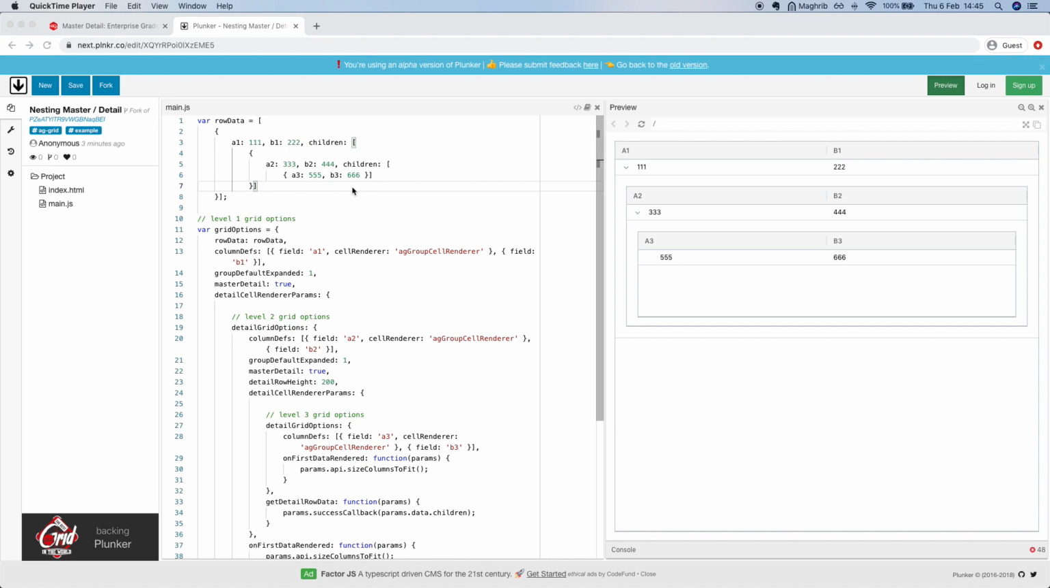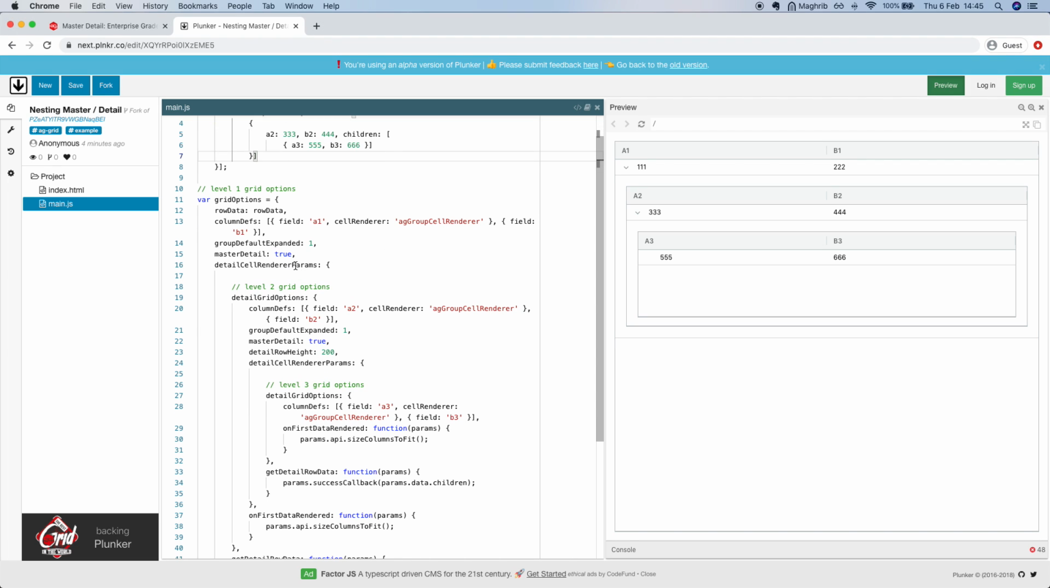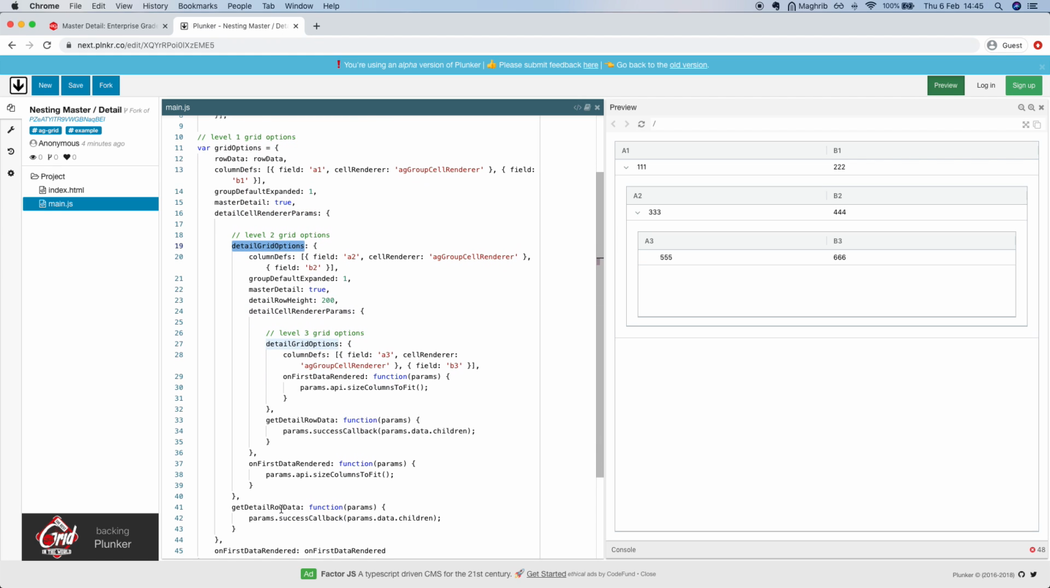So in this next example, we're going to be nesting master detail grids within one another. This is easy to do because each detail grid is essentially just another grid. If we take a look at our grid options here, you can see we've included our masterDetail flag and our detailCellRendererParams object. The 2 important keys that we need to include here are the detailGridOptions and the getDetailRowData, which have been implemented.